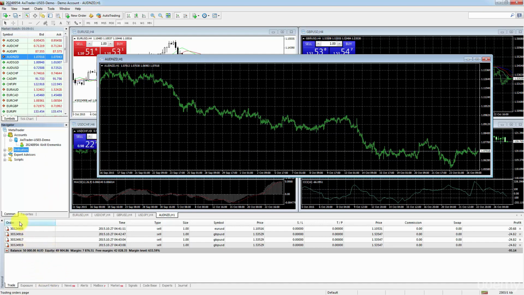And then down here at the bottom, you've got the terminal window. So over here on the left it says terminal, and this window is predominantly used to get information about your trading terminal. So the open orders, the closed orders, your exposure, any journals, and so on. And we'll talk about the terminal window in more depth, but this is the window located down here.